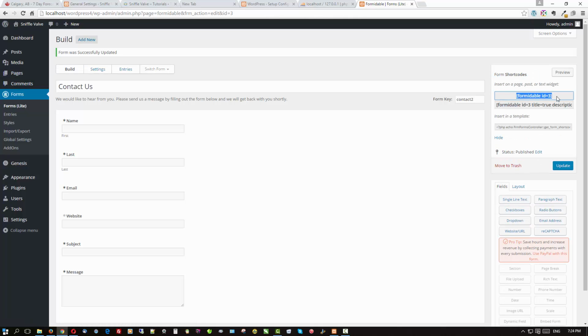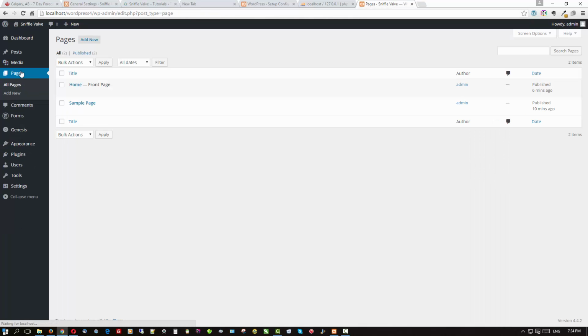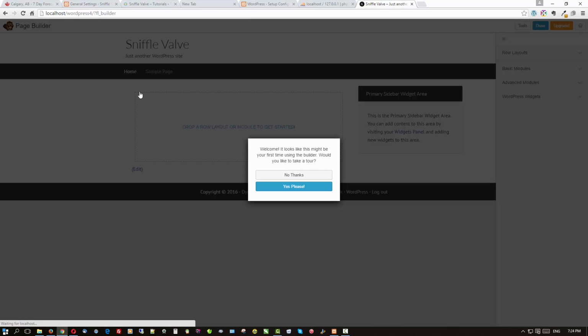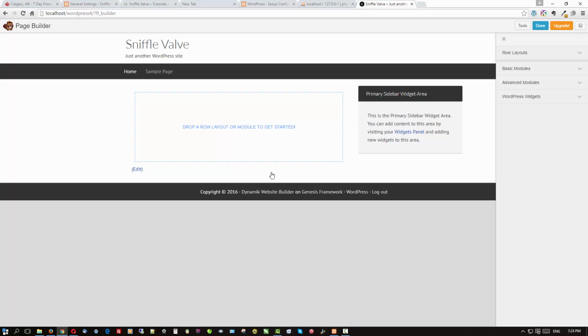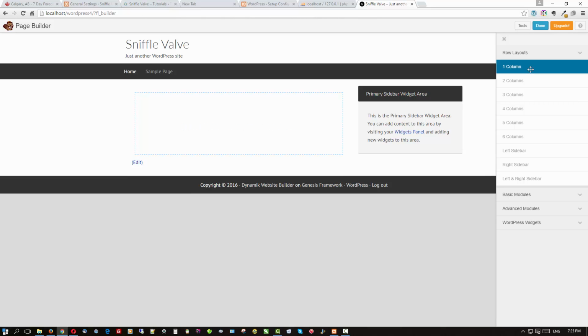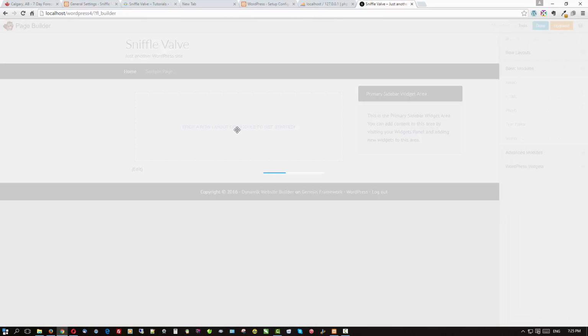Make sure I have my code on the clipboard. Go back to pages. Now here we're going to go right into Beaver Builder. I don't think we need the tour at the moment. And row layouts, we're only going to need a 1 column one for this. So let's just go add that.